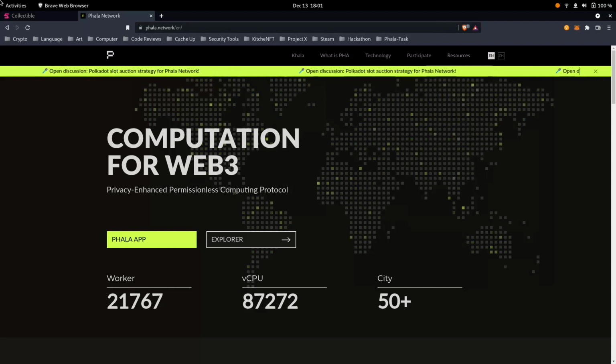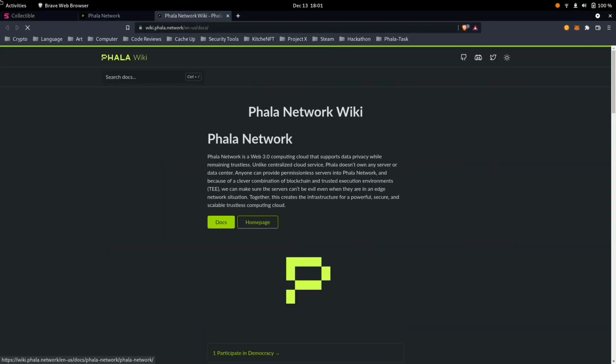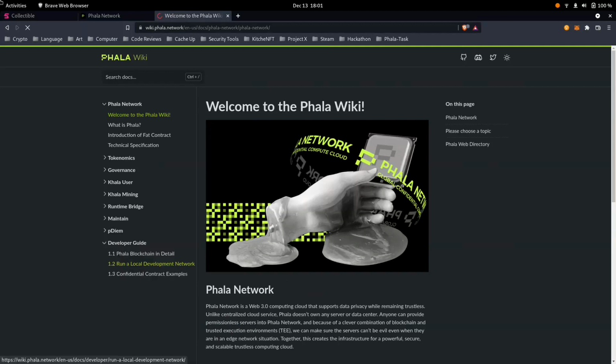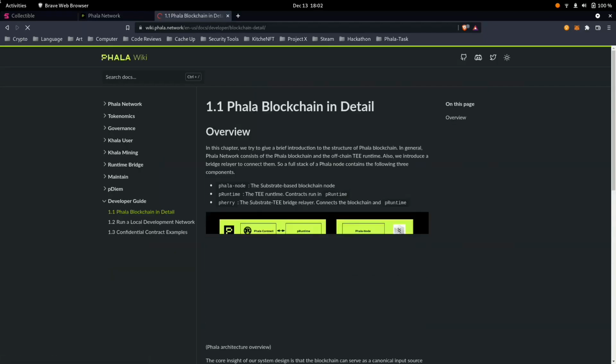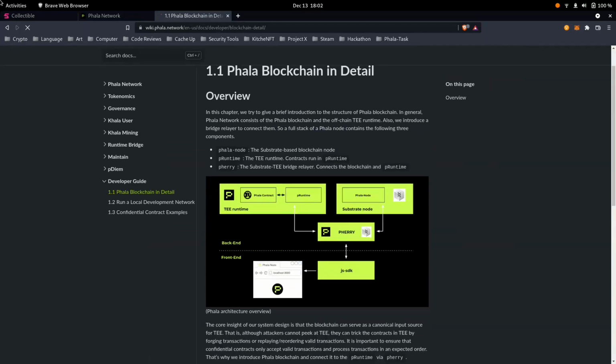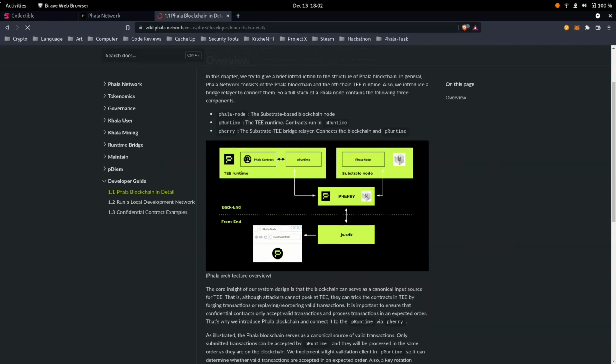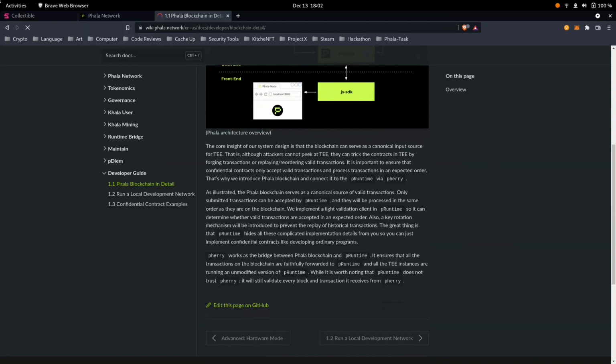So you go to the Phala.network, English version for me. Go into the wiki and check out the developer guide. Here you'll get to the Phala blockchain in detail, where we will go over the Phala blockchain high-level architecture. Here we have the Phala Node, which is the Substrate-based blockchain node, the pRuntime, which is the off-chain trusted execution environment, and then the pherry, which is the bridge relayer that bridges the communication between the Phala blockchain and the trusted execution environment of the off-chain worker.